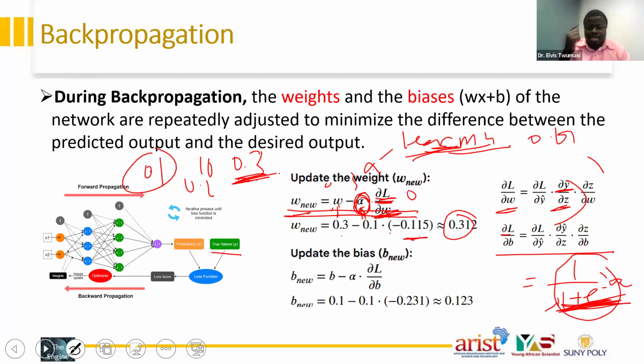So now see something. If you get this part to be zero, it means that the function you differentiated will be zero. Zero times your learning rate, no matter the value you choose, will be zero. It means that the weight will remain the same. So that's what we call vanishing gradient.